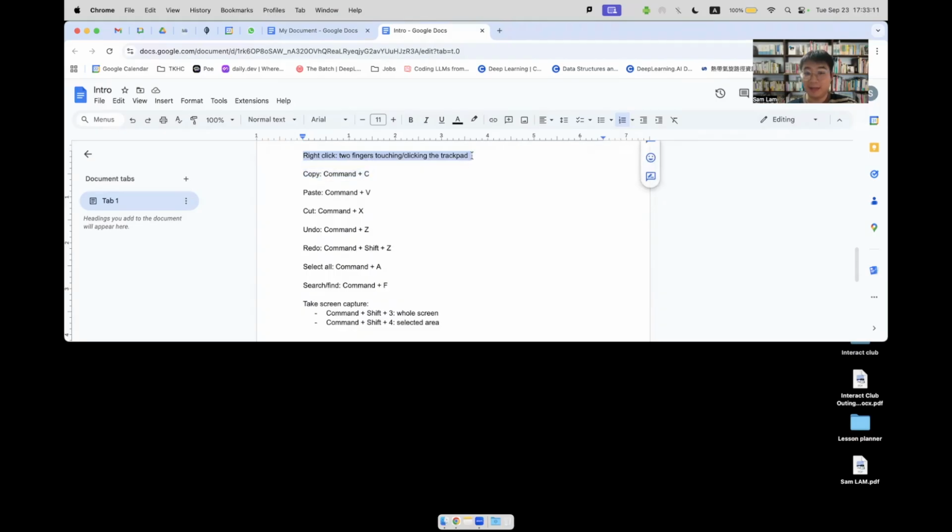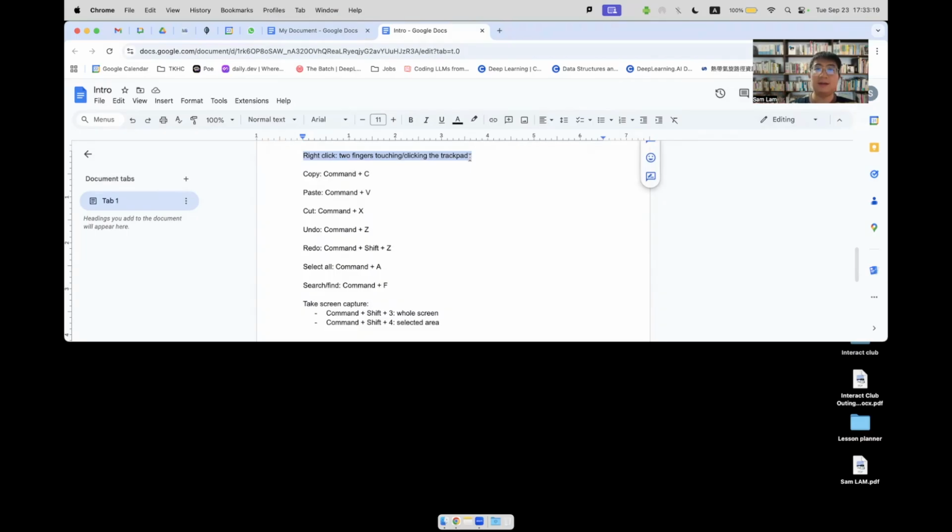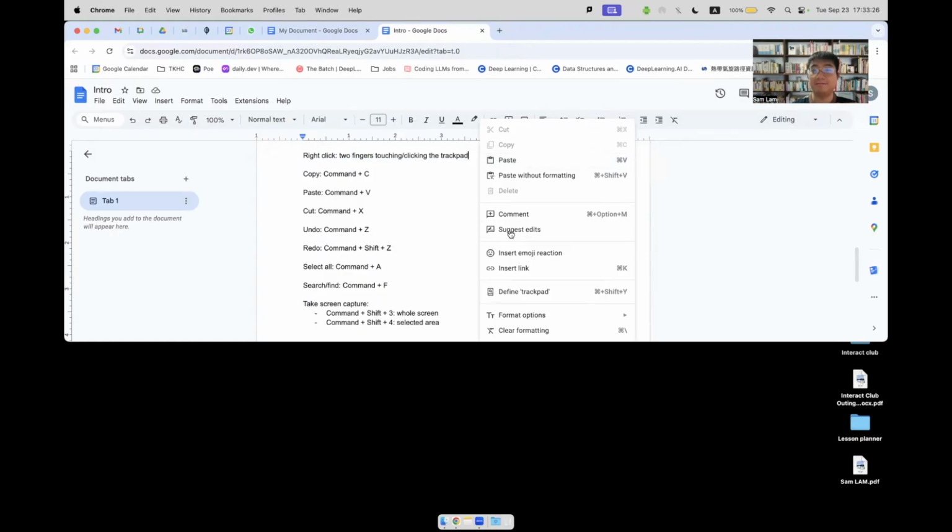First of all, right click. I think I've talked about that. How to do right click, remember? You use two fingers and touch or click the trackpad of your laptop. And then you will see a menu.